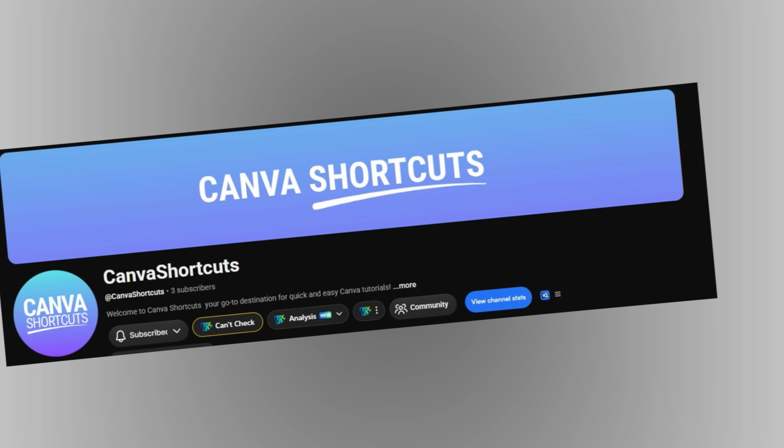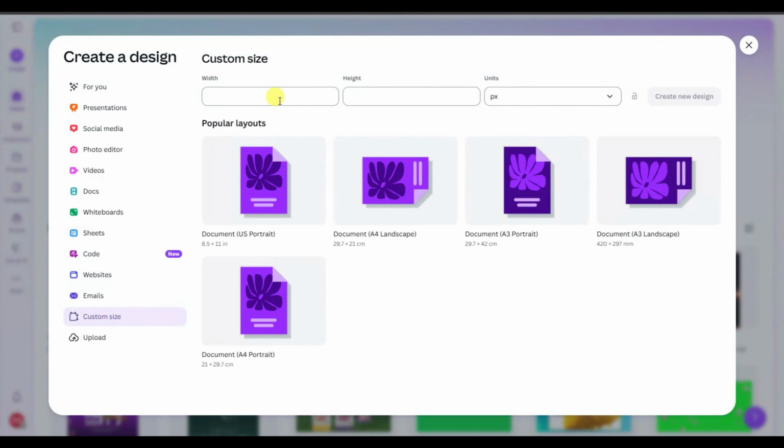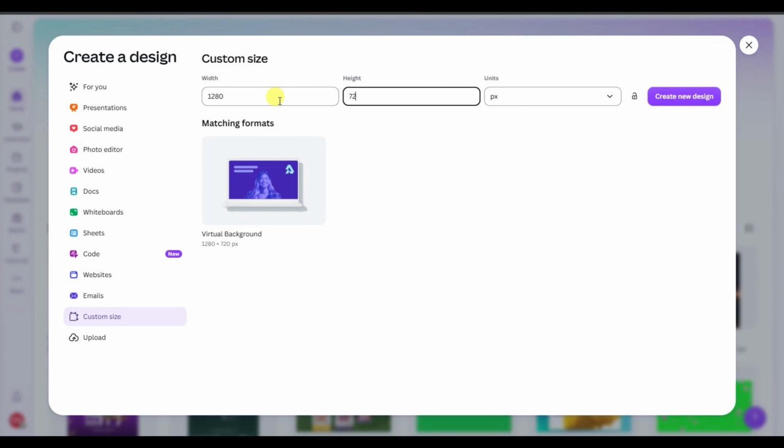Creating this animation is much easier than you think. First, open Canva and create a new design. I'm using 1280 times 720 pixels, but you can choose any size you need.